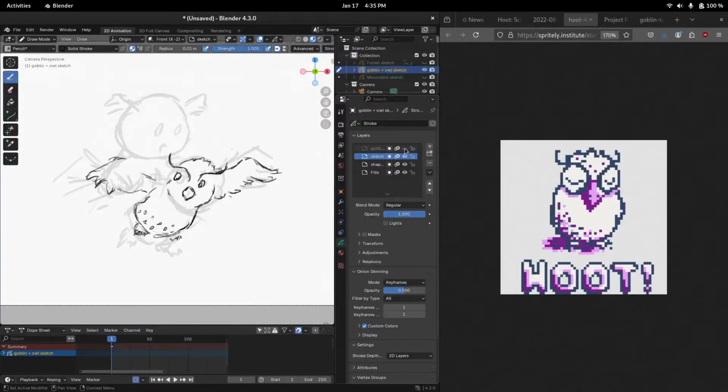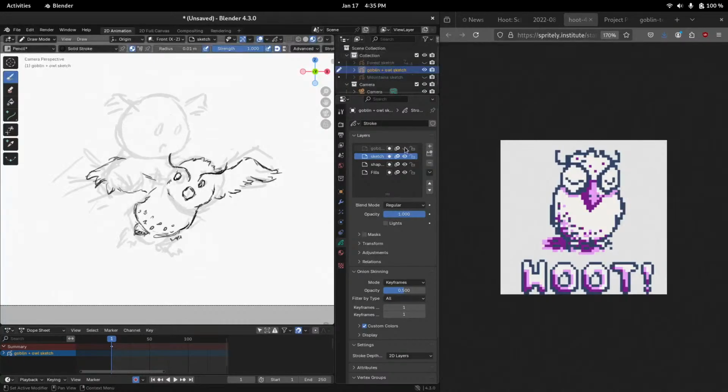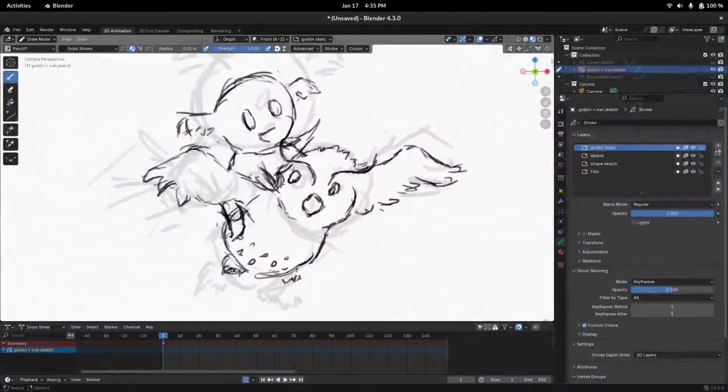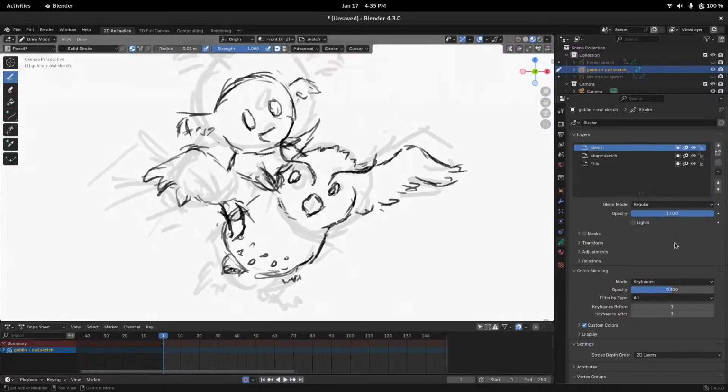I do like them being part of the body. Oh, and you can see I've now drawn across two objects. The owl is now split across two things. It's fine because we can just join them now. We know what the shape is. So I'm just going to click up here on this layer and click merge down. So now we've just got sketch.